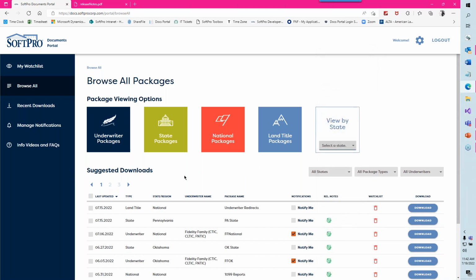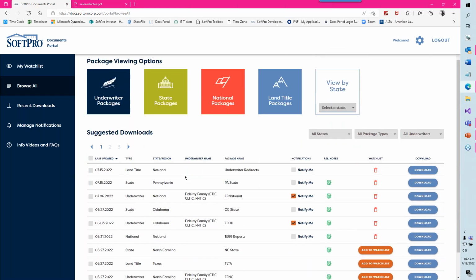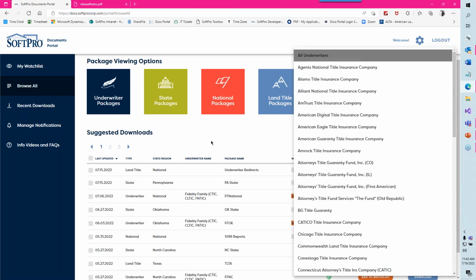And then we also have our suggested downloads. So suggested downloads, again, are going to be your national land title packages that we have available, as well as suggestions based on your current watch list. So based on the state and underwriter packages that you already have added to your watch list, and that will be based on your suggested downloads. Again, same options. You can search by state. You can search by package type, which would be underwriter, state, national, or land title, as well as the individual underwriter names.